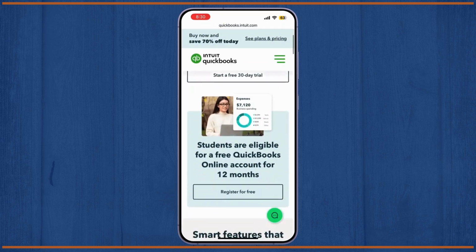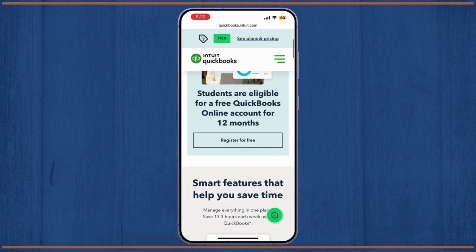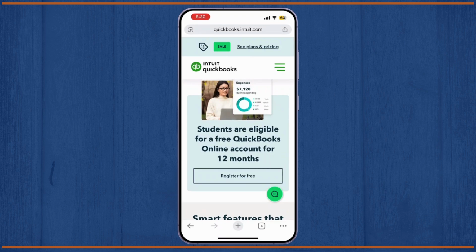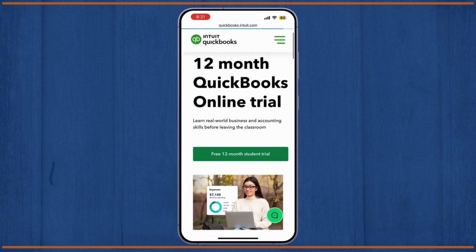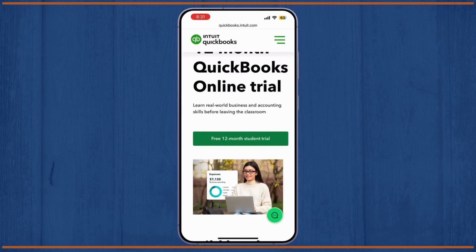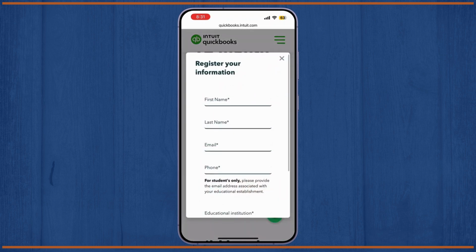QuickBooks offers various free trial plans. Simply tap on Register. As you can see here, students are eligible for a free QuickBooks Online for 12 months. Here we can find the 12 months free trial. Simply tap on free 12 months student trial.